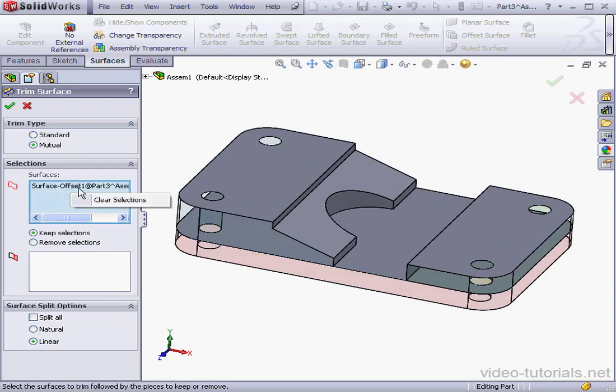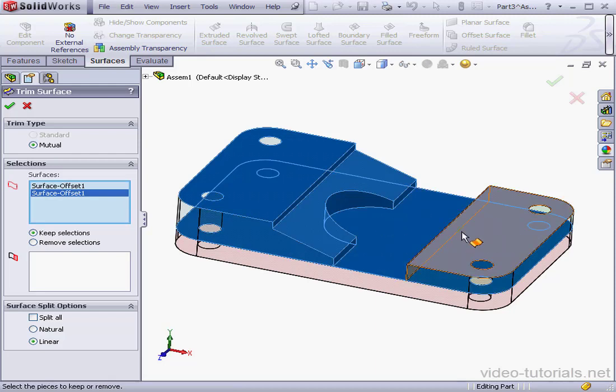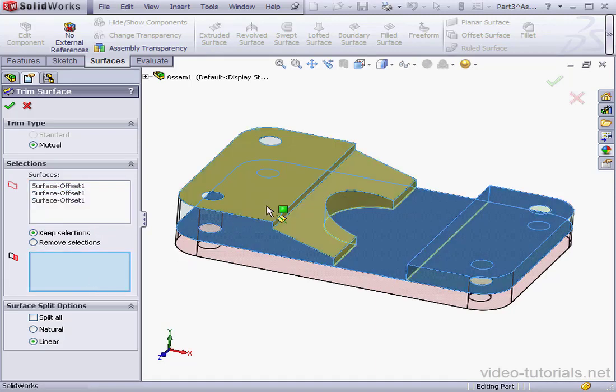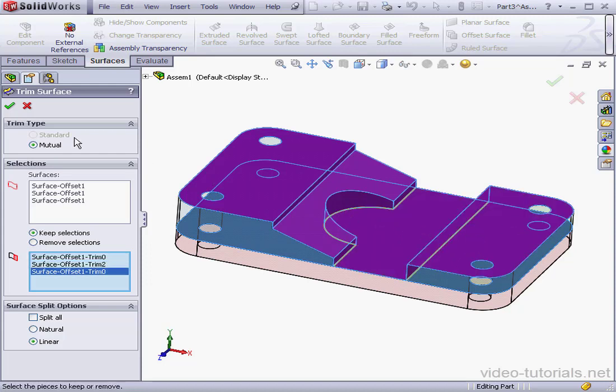Mutual Trim Type, and let's select all 3 surfaces. Selections to keep, make our selections, and accept.